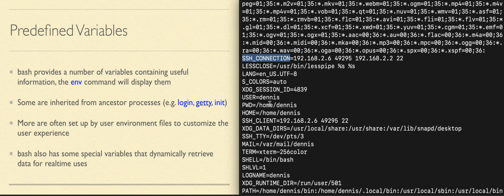There's a variable called SSH_CONNECTION in my particular shell that says that this particular terminal that I'm running is actually connected to this Linux machine using SSH. And then I logged in from this machine on this port to this server on this port, the standard SSH port. And as you can see, there are lots of other variables.